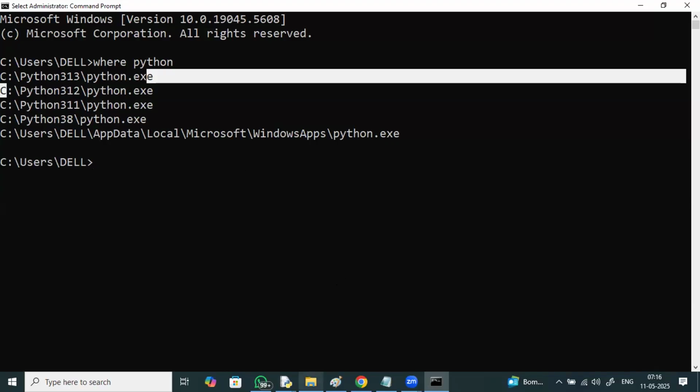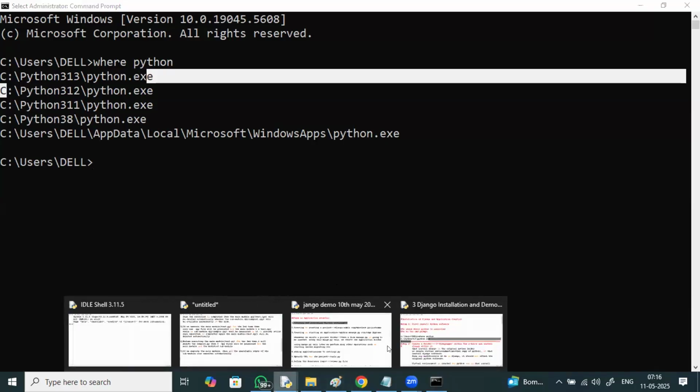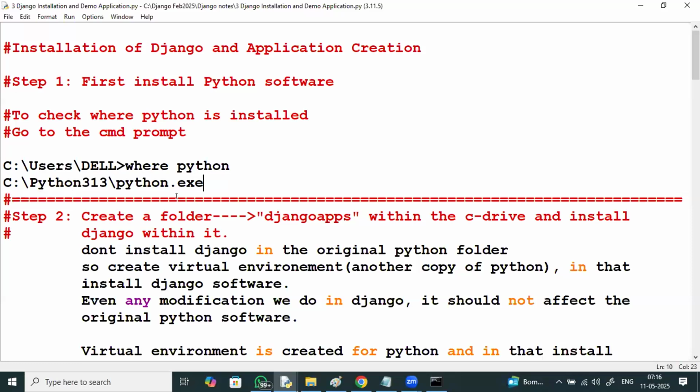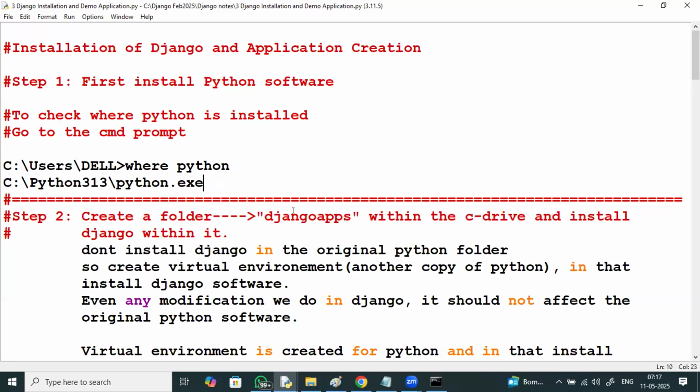Now, everyone, create a folder in the C drive. Next step, observe these installation steps. Create a folder, Django apps, where I'm going to store all my applications. Within this Django apps folder in the C drive, we will install Django. Try to create a folder in the C drive with the name Django apps.